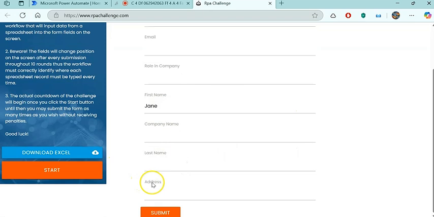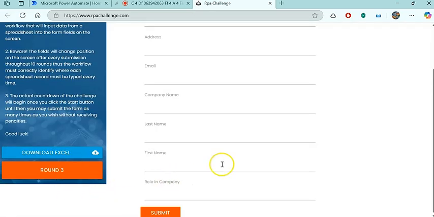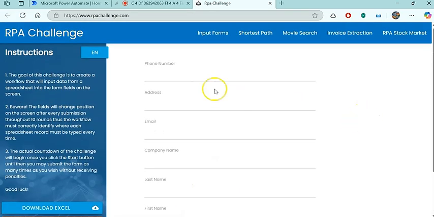Now what this challenge does is, once you click on start, 10 different rounds of these forms start. For example, this is round 1. I enter the fields, submit it, and again click on submit, then round 2 will start, round 3, and likewise 10 rounds. If 10 rounds are there and 7 fields are there, that means 10 into 7, that is 70 fields that the human has to enter.